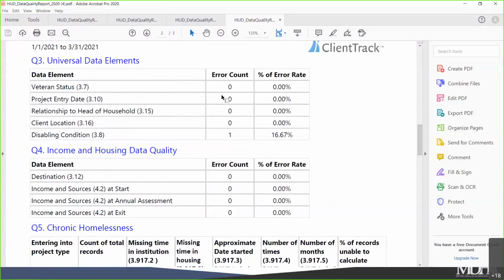Question 3, universal data elements. So again, we'll see errors here if this data is not recorded or if the system is flagging some other sort of error. It looks like we have one error here for disabling condition, but veteran status, project entry, relationship to head of household, location, and disabling condition are all in Q3.